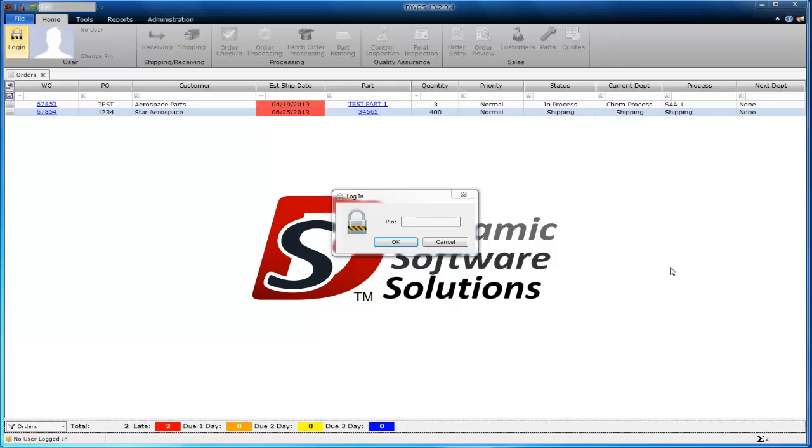Hello, in today's tutorial we're going to be taking a quick look at DWOS's security features. We'll cover the user login as well as DWOS's role-based security, so let's go ahead and get started.